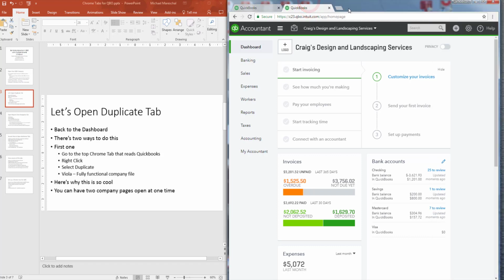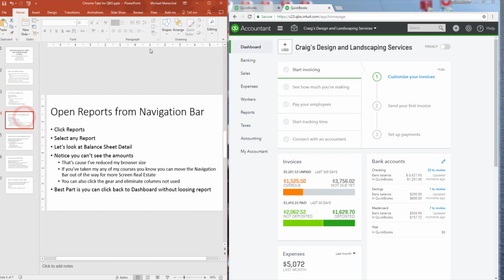So you can split them off if you wanted to, but that's not what we're going to do here in the video, for using on dual monitors. So here's why it's so cool. You have two company pages open at one time, which means you can keep your dashboard open and be able to have access to all the treasures in these other tabs. And then secondly, now you can use the second tab to do other work.